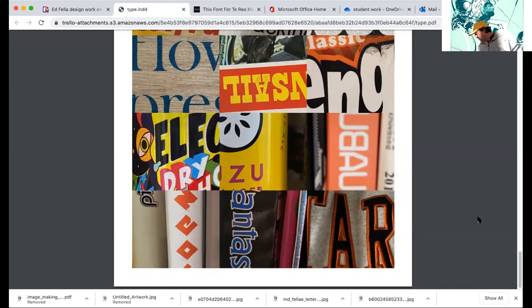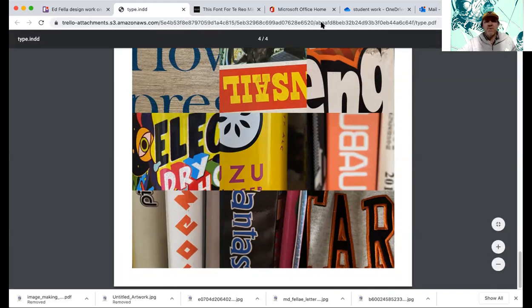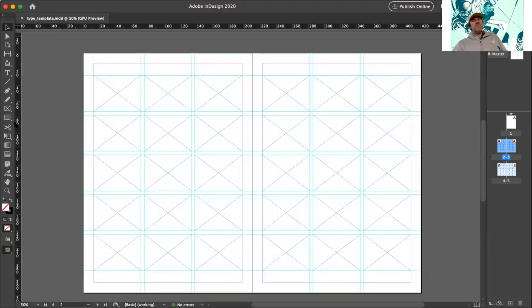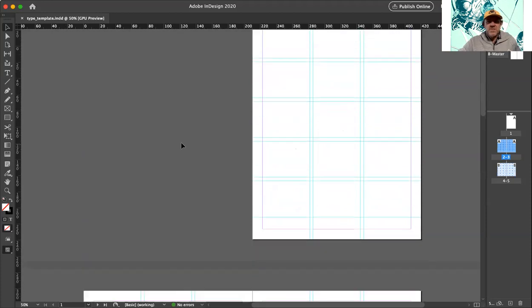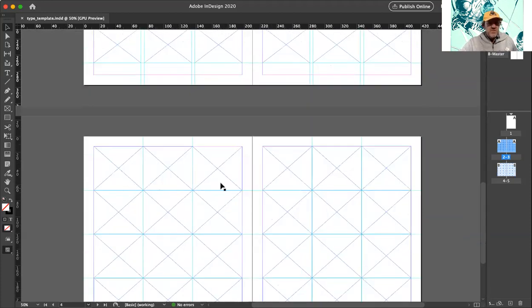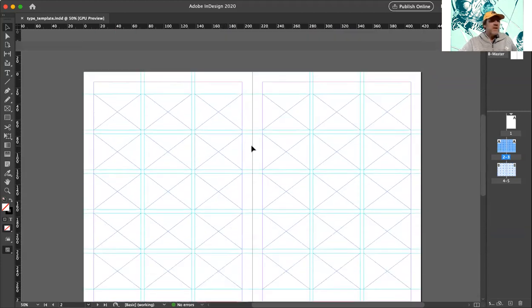On the email you would have got for the Zoom class, there's a link that takes you into the OneDrive, and what it will bring up, I'll just bring up InDesign and share the screen. Right, so this is what the template brings up. It brings up two pages here, and then the two where they kind of push together.